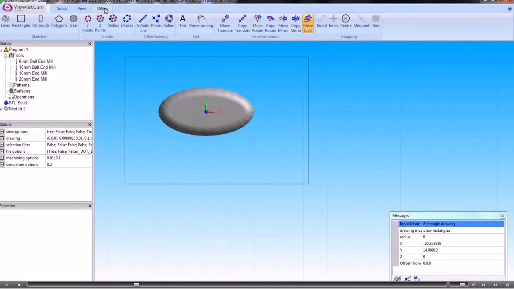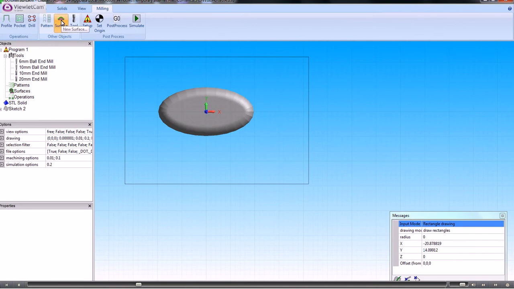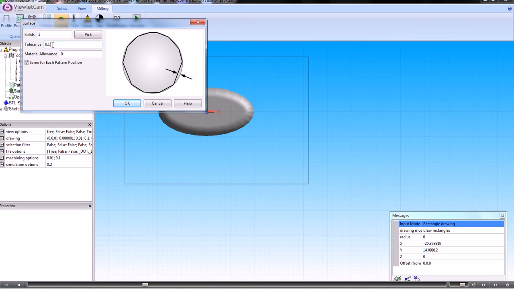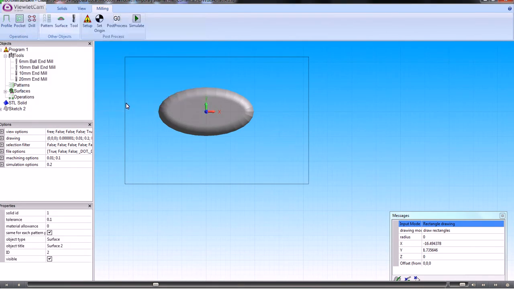So to create a surface, we go into milling, surface, and we just choose the surface. The tolerance factor here will determine the accuracy. So if you're on a very accurate machining path, then set a smaller tolerance. But for most cases, 0.1 of a millimeter is adequate. So we've got the surface defined and we've got the boundary defined, so we can now do a pocketing operation.